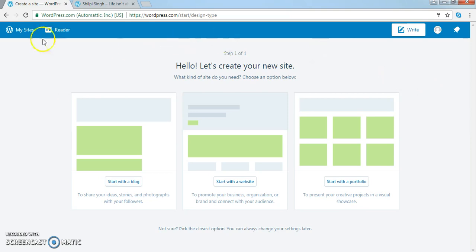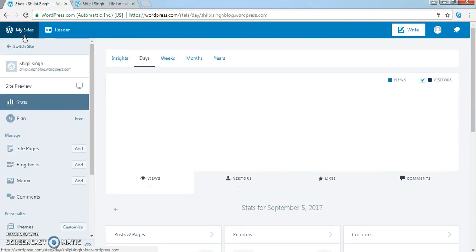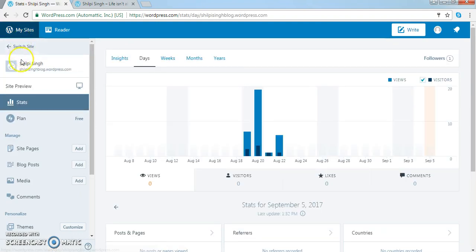Now you can see on the top left there's something called My Sites. This will contain the URLs that you have already selected for creating a site. So now click on My Sites. You can see there are certain options present for the site. As I've created two different sites here, I get an option of switch sites.